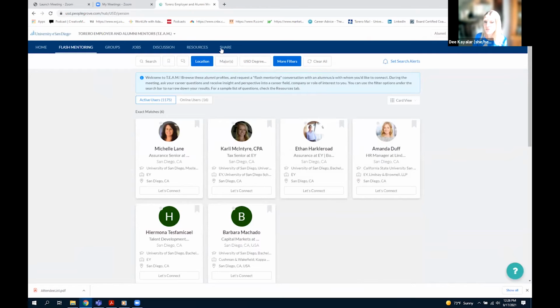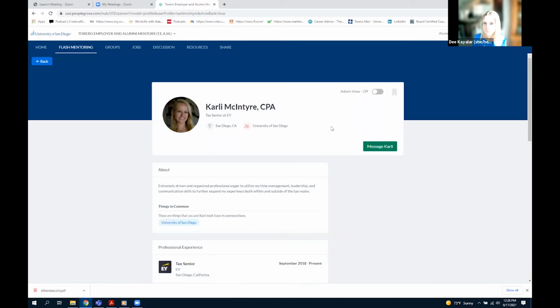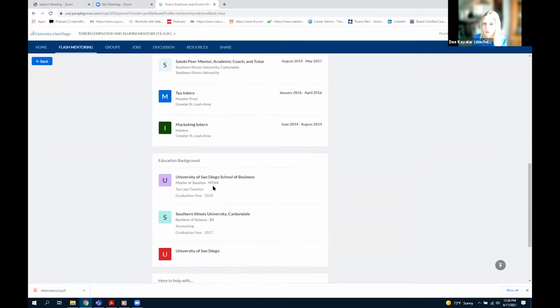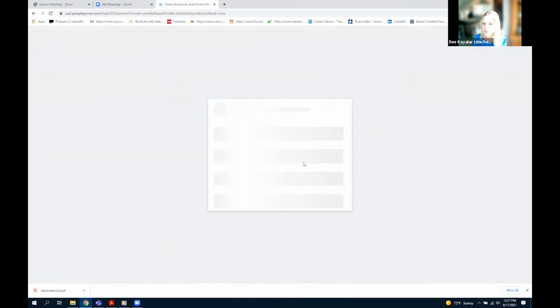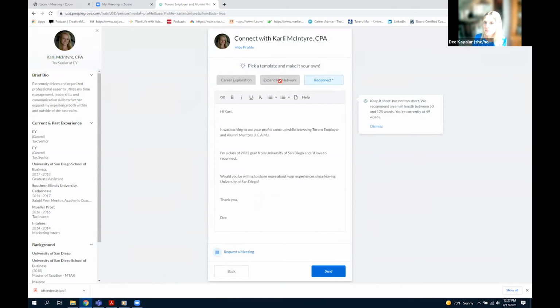And so if I wanted to reach out to any of them, I could view their profile by clicking on their name right here. You can find out more information about their background, and then click message to get in touch with them. There are built-in templates for your approach emails, depending on whether you're exploring careers, looking to expand your network, or reconnect. We've created these templates for you, or you're more than welcome to create your own approach email.